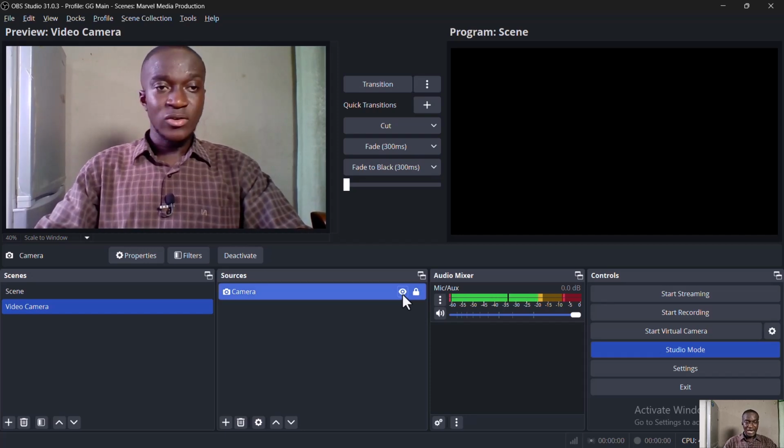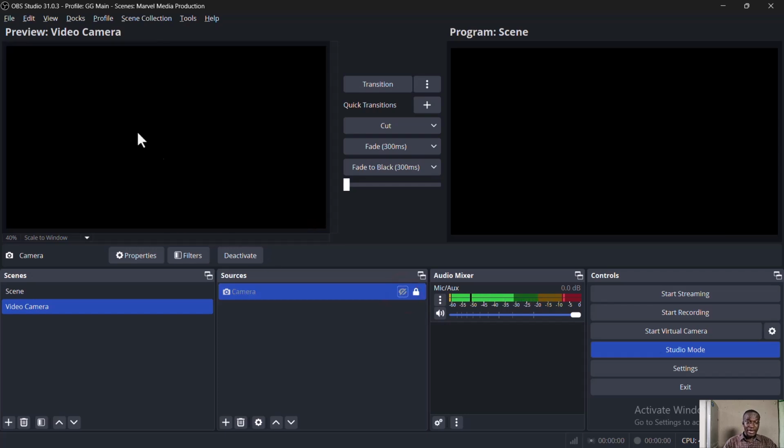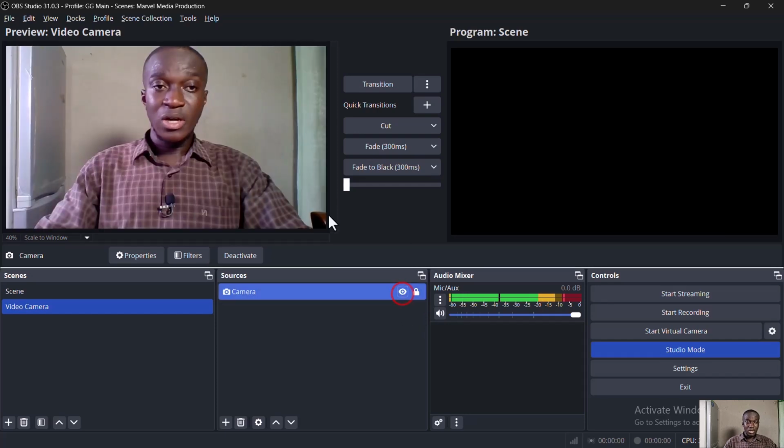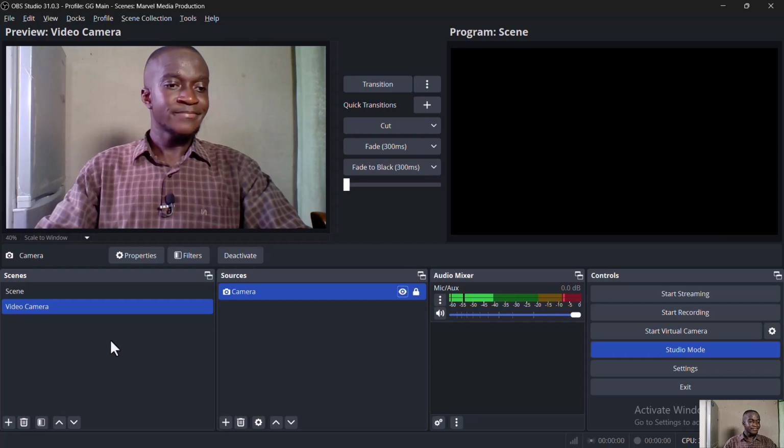And then the eye icon is to activate or deactivate that input. If I click on the eye icon, it vanishes; it deactivates that input. If you toggle it back on, the input comes back activated.